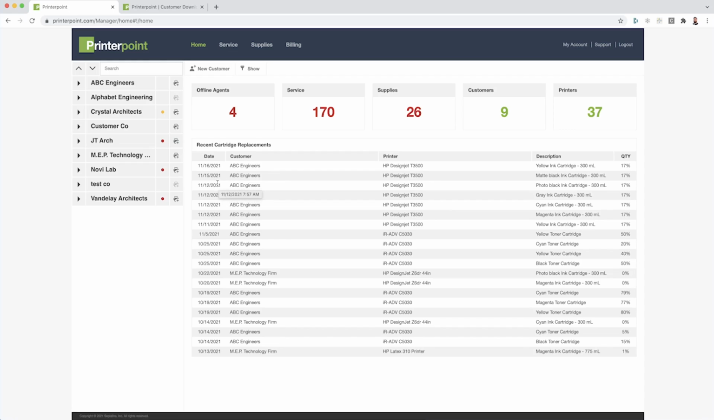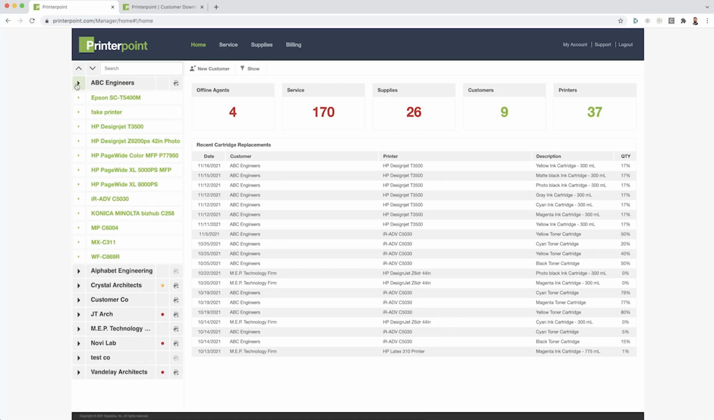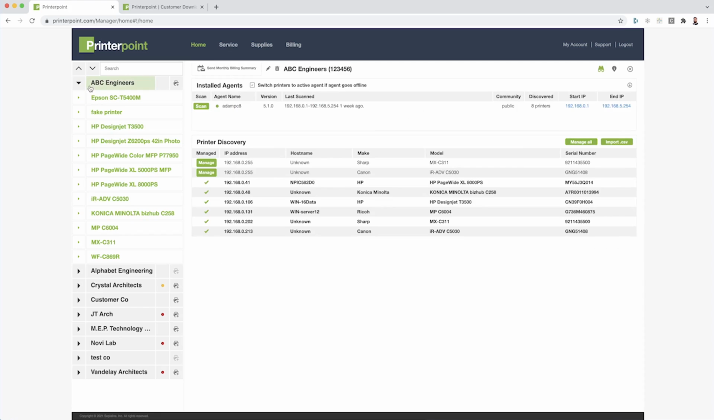When you're logged into Printerpoint, your customers are going to be listed down the left side of the screen. And under each of these customers are the printers that you manage at that site. If you click on the customer name itself, you'll be brought to the agents page for that customer.